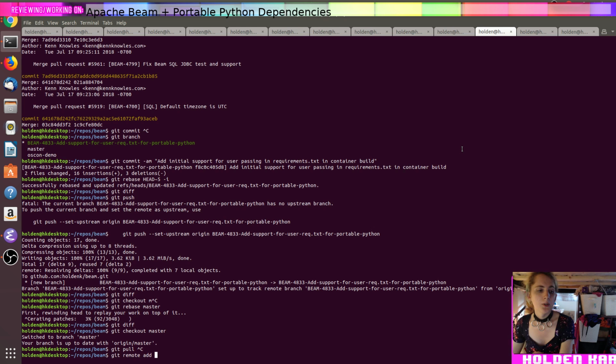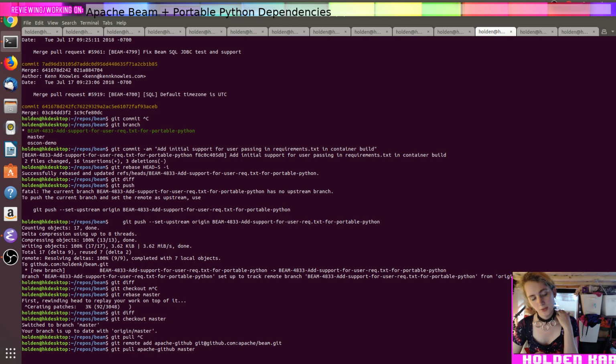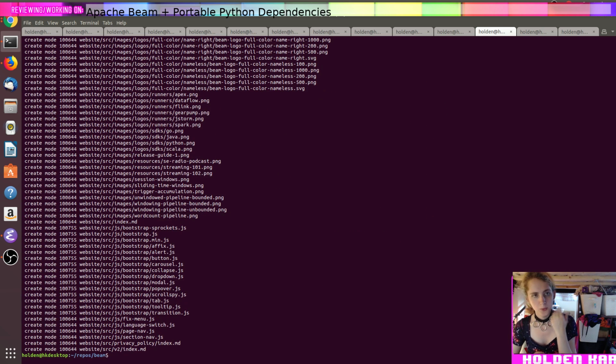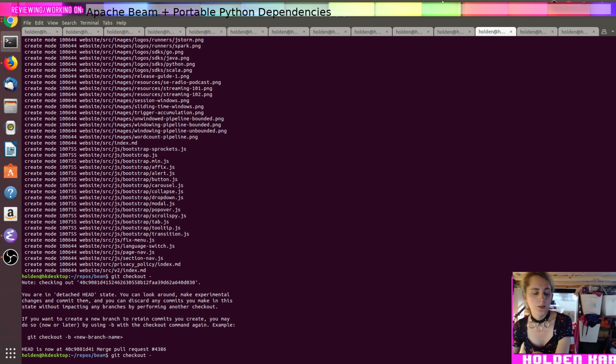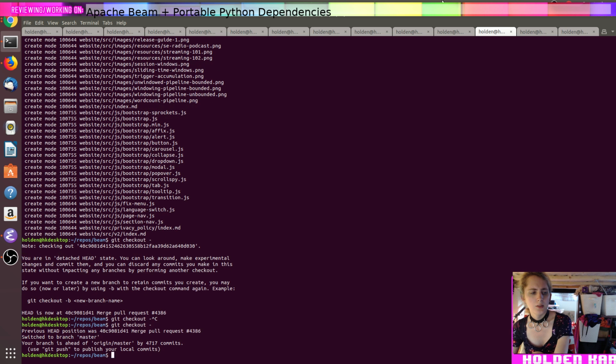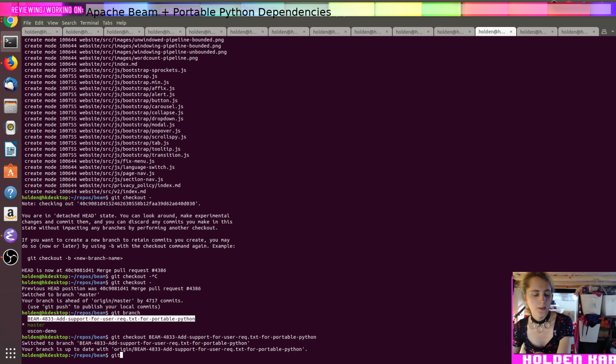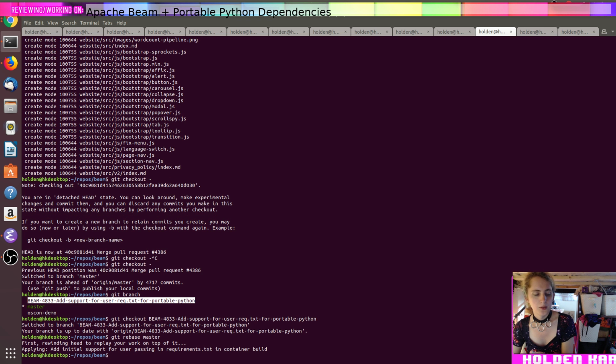Clone or download. Apache GitHub. Git pull apache-github master. Cool. Git checkout dash. Oh, wait, what? Git branch. Git checkout. This is the one, yeah. Git rebase master. Cool. Git push --force.